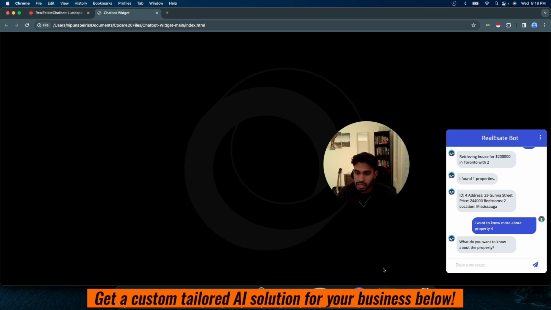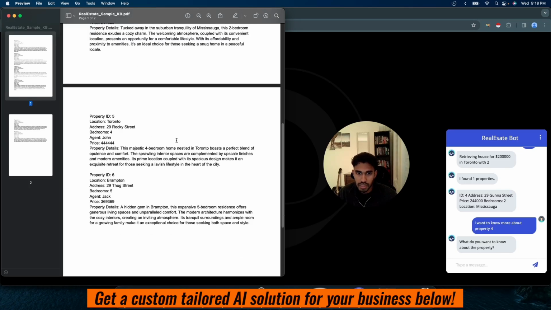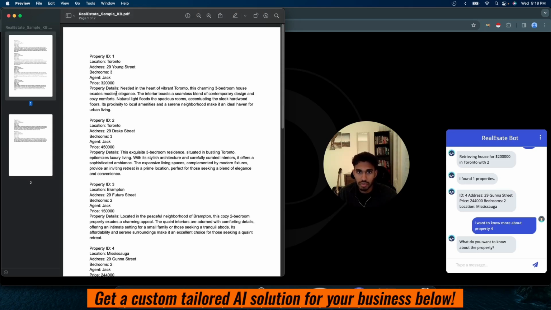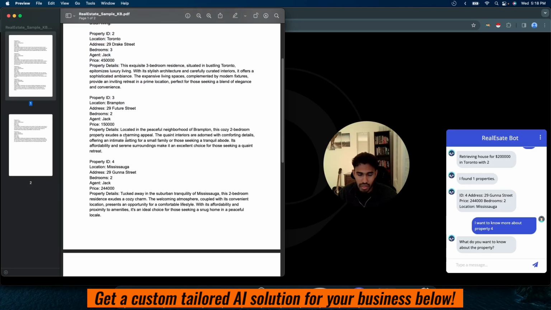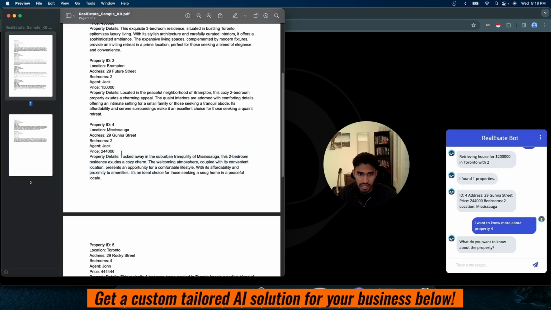Now this language model uses GPT 3.5, and it uses retrieval augmented generation with this PDF right here. So this simply has every single property ID, and then a little bit of details as well as the agent, and then the information about that property. So in this case, we're querying about property 4. It should go ahead and look into this knowledge base, which is already created as an embedding model with LangChain, and then take this information, send it over to GPT 3.5, and then return back with an answer.